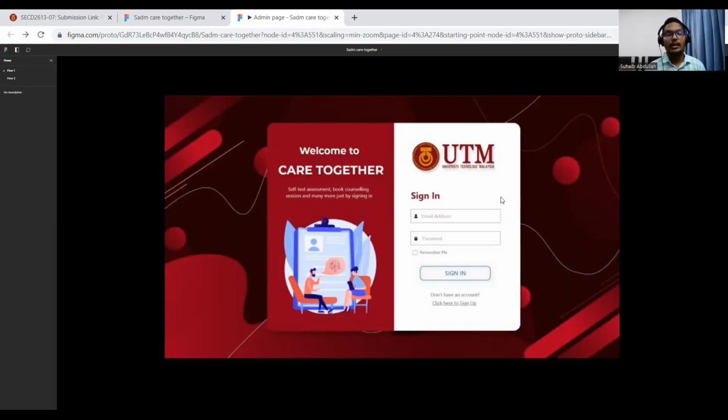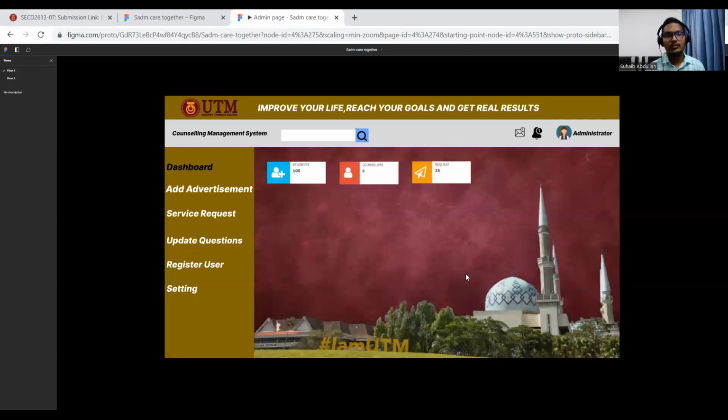So let's say an admin logged into the system, so he has to sign in and he'll be taken to the admin page. So this is the dashboard. The admin can see how many students are in the system, how many counselors are in the system, and how many requests are pending. My portion of the project was to handle the questionnaire and the appointment.